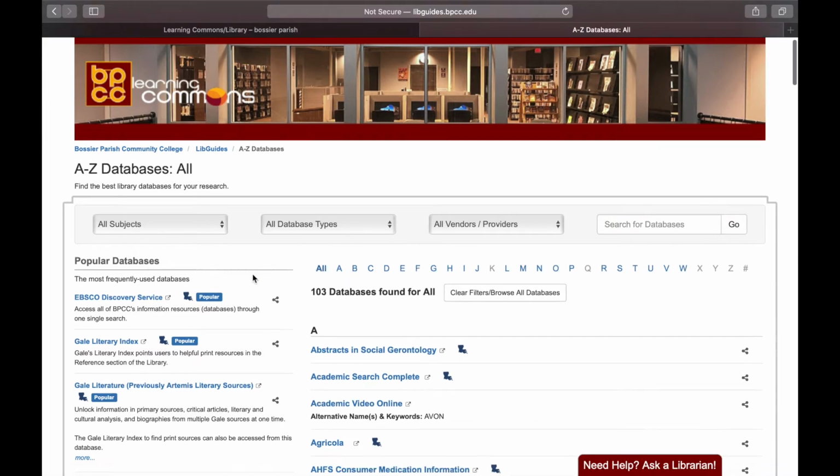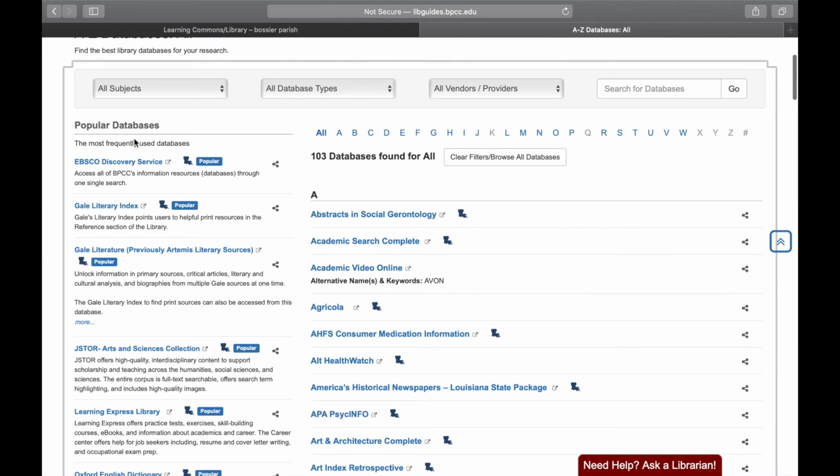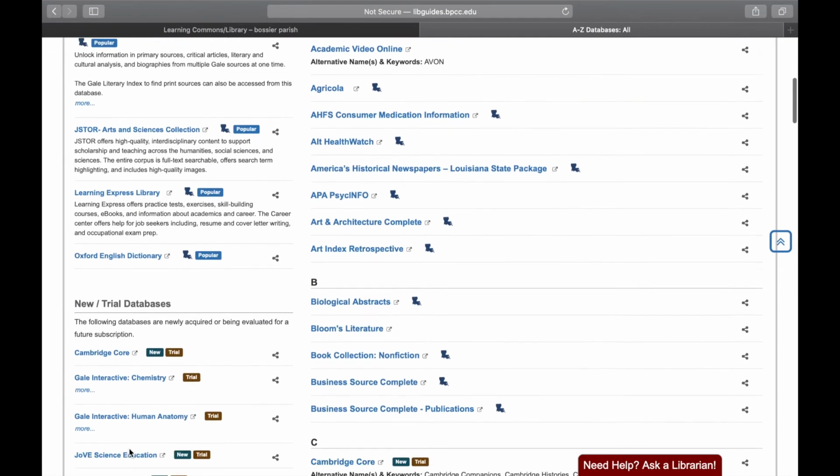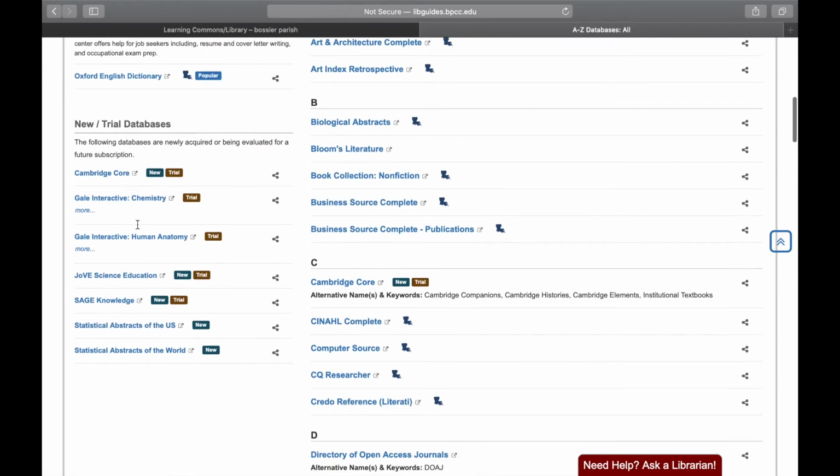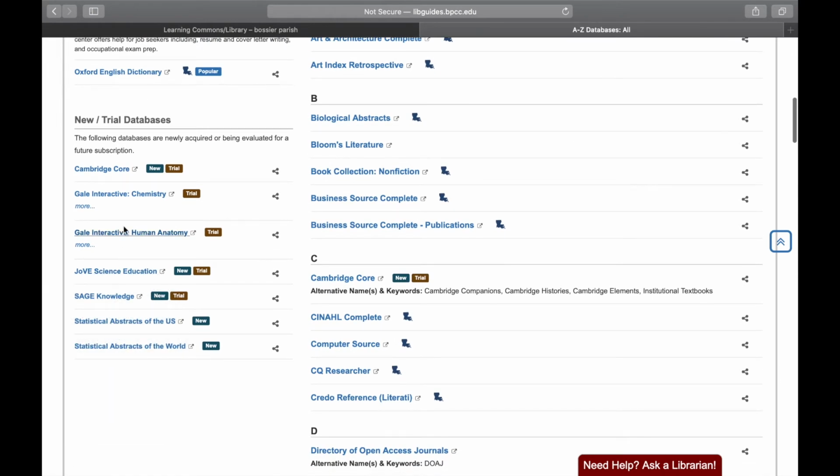On the left side of this page, you can see a list of popular databases, which are the most accessed from our full list, as well as a list of new or trial databases. These are databases which have either recently been added to the list or are available for a limited time.